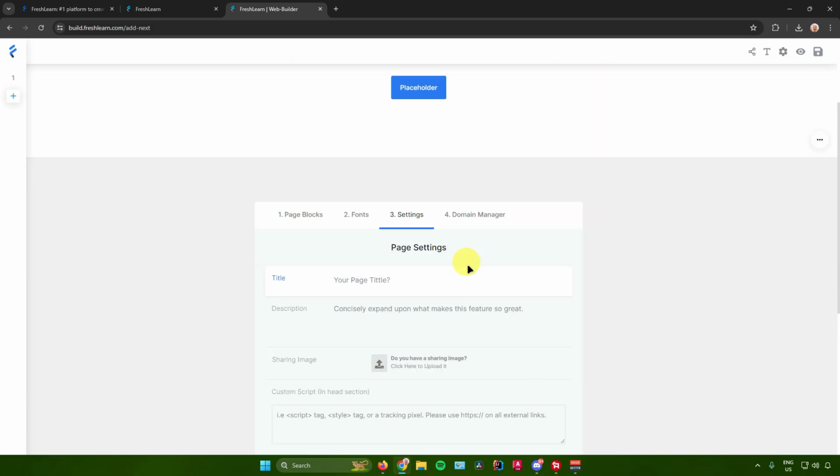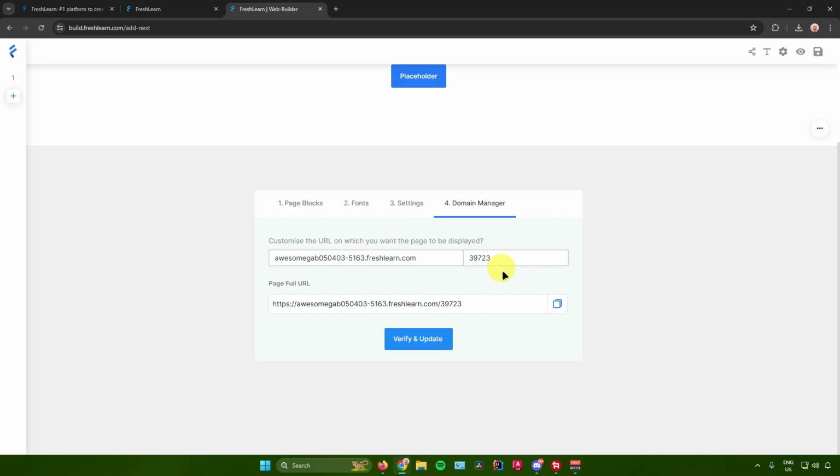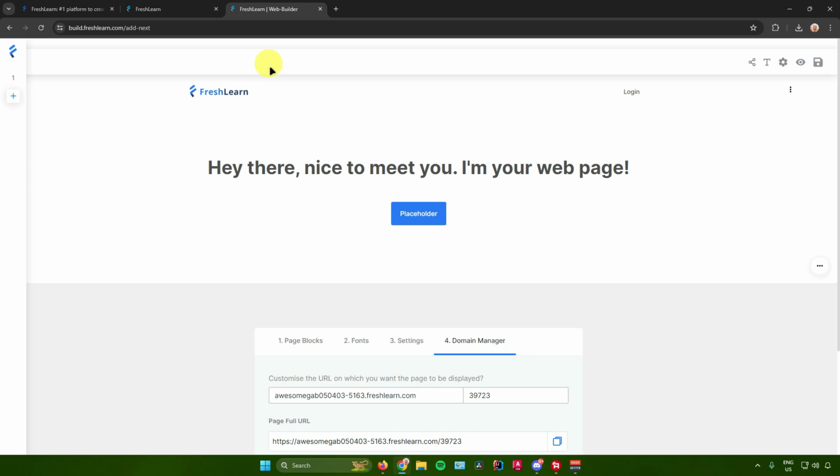So once you're done configuring your page settings, just go to the next part, and then you'll be redirected here, where you will make your own URL. So you can customize the URL on which you want the page to be displayed. So you can change this if you want to. And then once you're done, you can just click on verify and update. And then when someone accesses your link, they'll be redirected to your landing page.